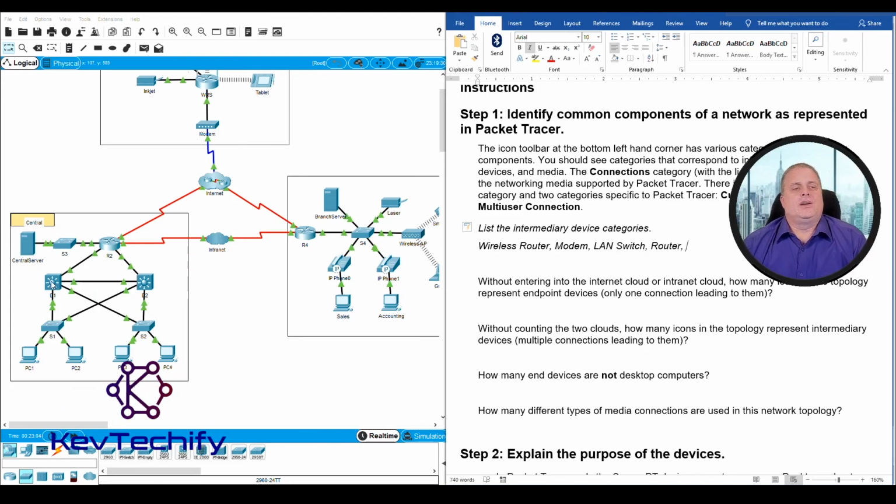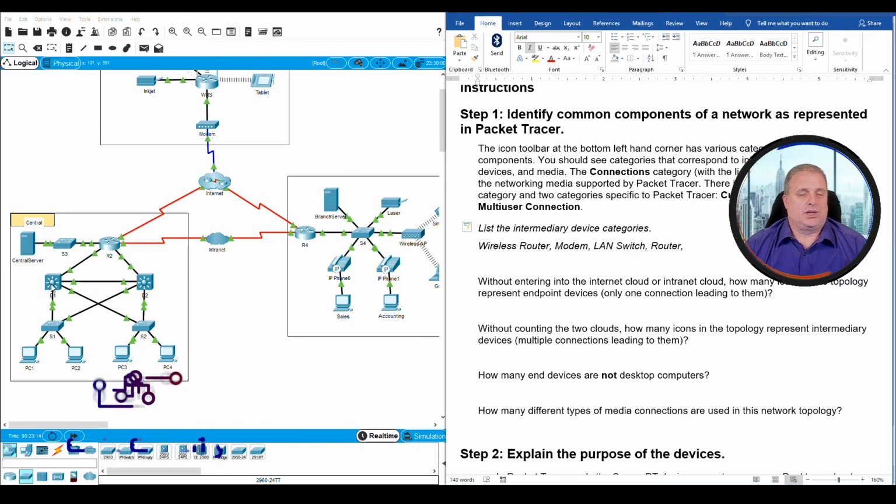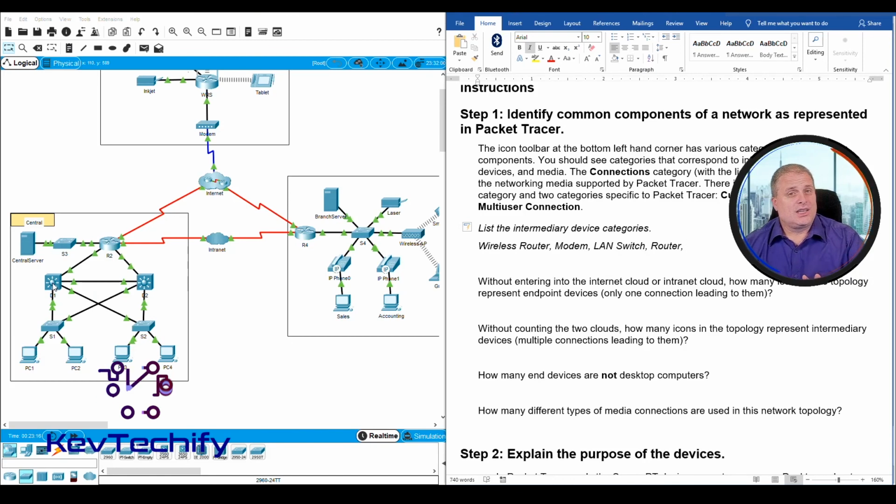This symbol here is for a layer 3 switch. This device does the job of these 2 components, your LAN switch and your router. This does routing and switching. For us, this is outside the scope of our course, but I just want you to know what it is. If you're continuing on going for your CCNP, you're going to deal with these layer 3 switches.